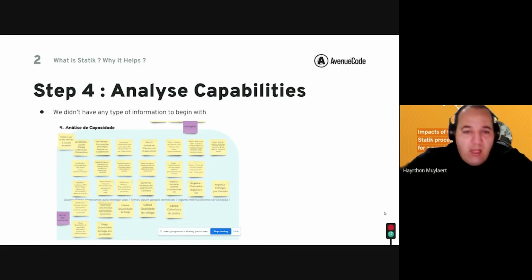So a lot of questions for metrics appear in this step 4, since we didn't have a way to measure those capabilities for the team. And like the source of dissatisfaction, we said, okay, we are going to look for all these needs, metrics that the team needs to be able to look at those numbers and try to improve by itself.